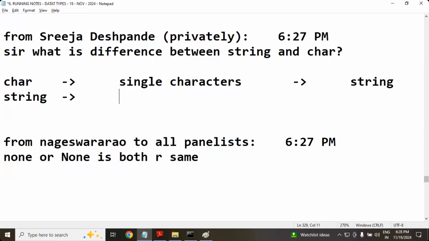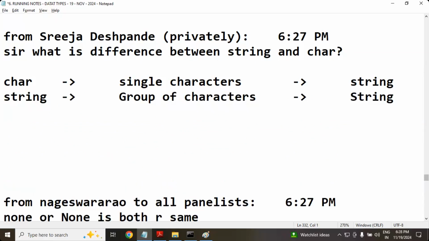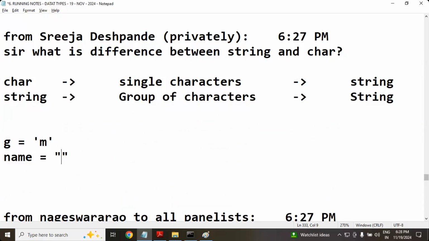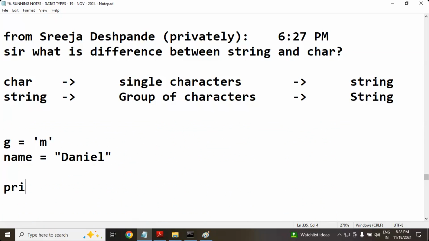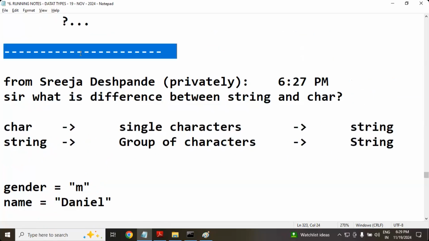Then what do you mean by string? A group of characters. This is called a string. Let me give one small example. Where we can use char: gender equals to male. The next one will be name equals to Daniel. You can just try to print. Can I print gender? Yeah, good. You can print this one. Here you can use a double quote or a single quote. Single quote or double quote, both are valid. Ma'am, I hope you got a clear picture. So this is the answer for your question.